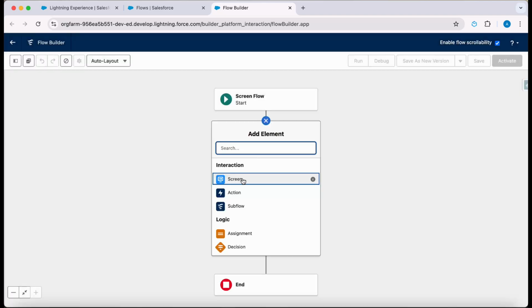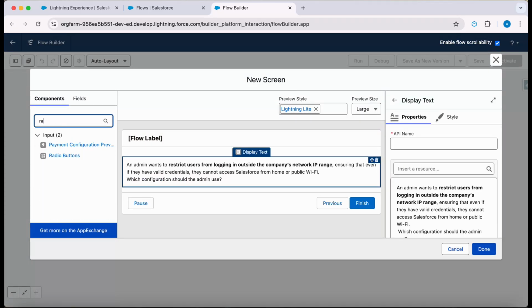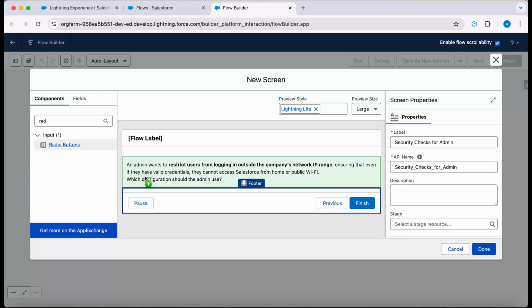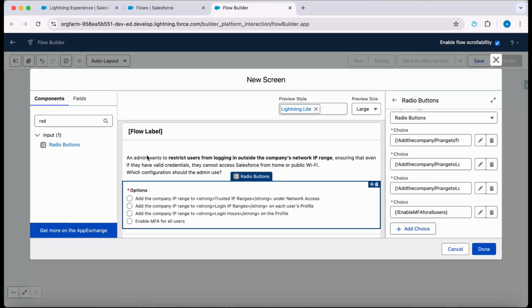And it's a simple flow where I'm adding a screen. And then I can add some radio buttons. And then I can create multiple choices. So I have a question and I have 4 options for it. And what I want is whenever the administrator logs into the org, he should answer this question, and only if the answer is right can he proceed ahead, else not.